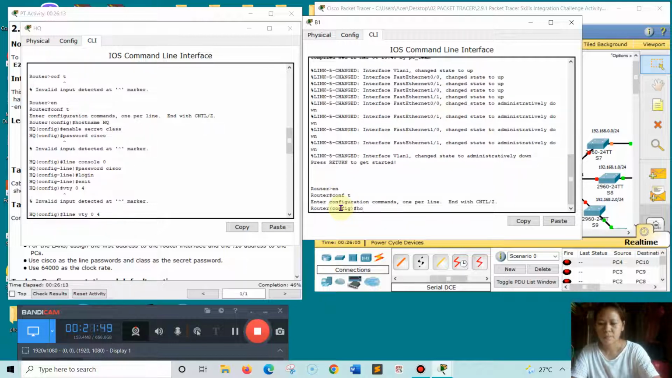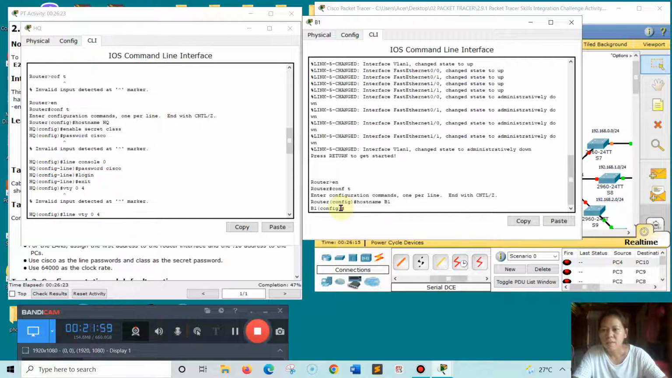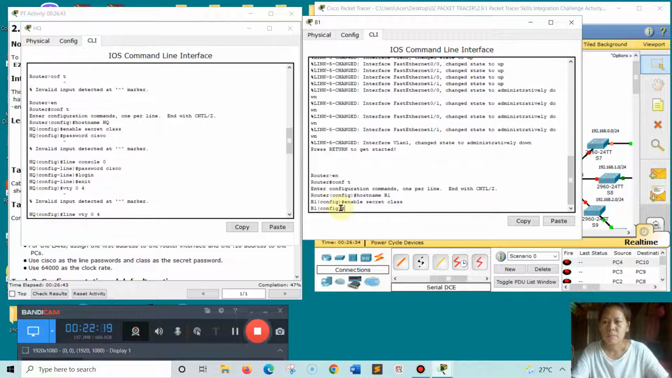Hostname B1, enter, then enable secret class, then password Cisco.